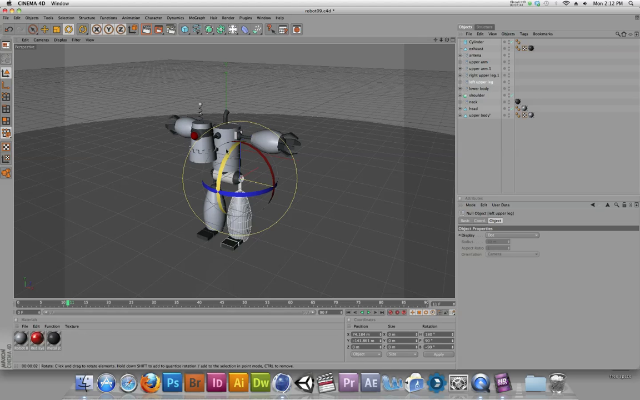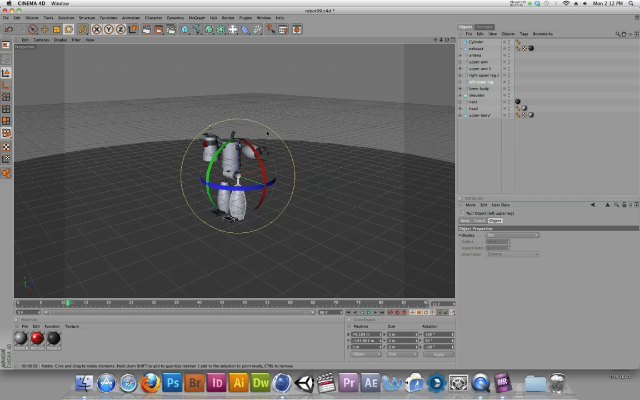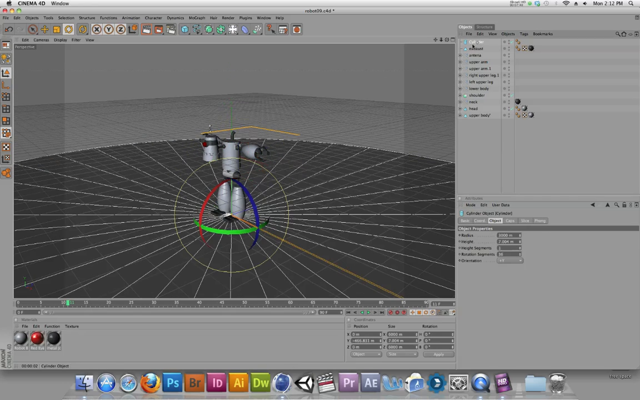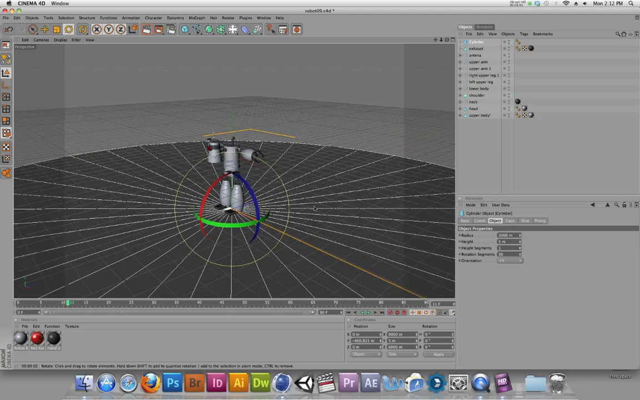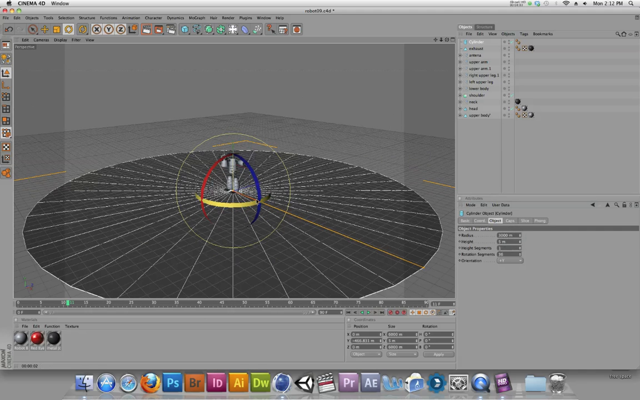It's ready to start thinking about the presentation. Okay, and I made one consideration for the presentation already, and that's I've introduced a cylinder, and I've flattened that out to where it has a really, really low height. And I'll just key that into 5 meters, and I set a radius of 3,000 meters. And that just gives me a nice round platform to set my robot on, and it gives me a surface to catch shadows when I render.